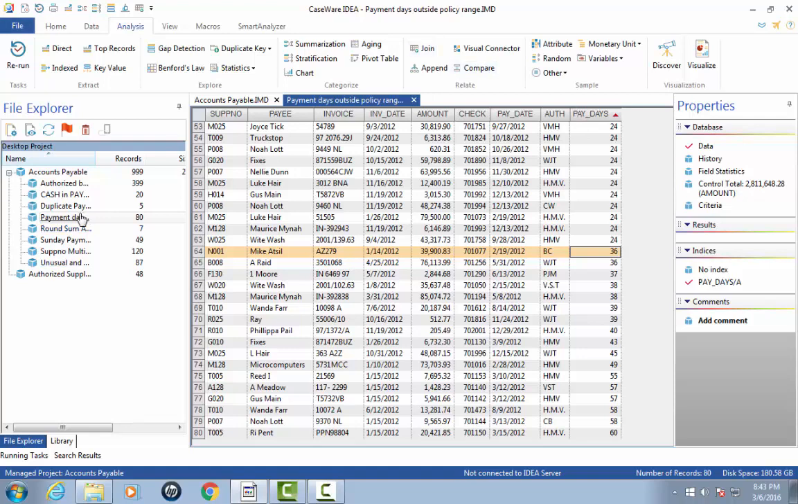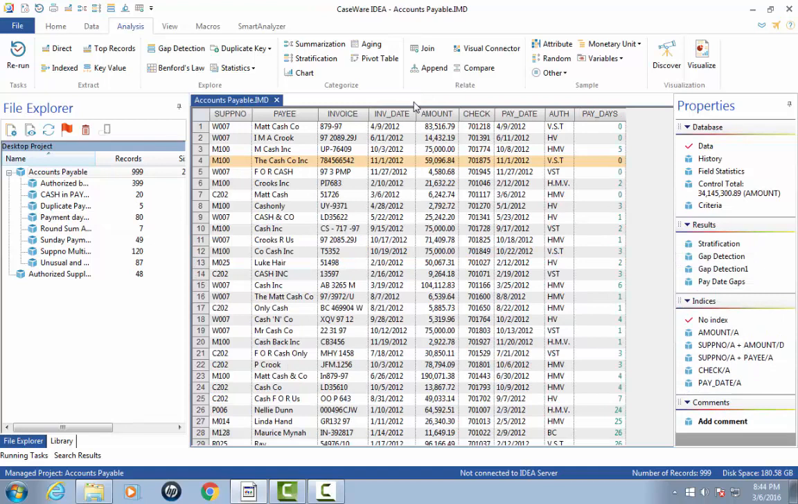We've got a total of 80 payments. Our control total, which is the amount, matches what we have in the middle of page 170 in the workbook. So I'm going to close this database, and you can take a look at the comments near the bottom of page 170.